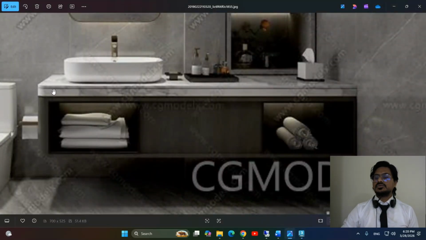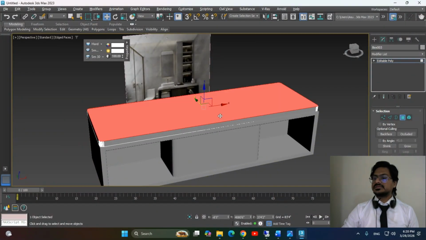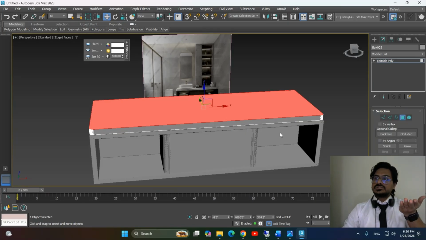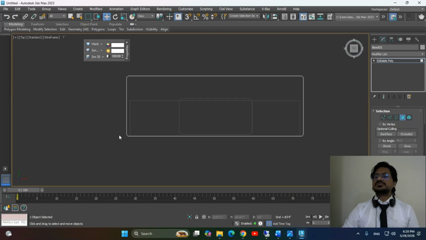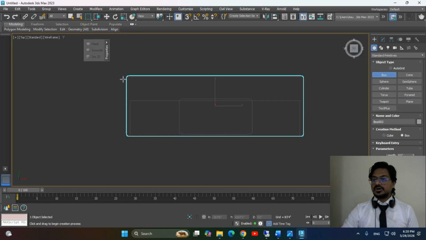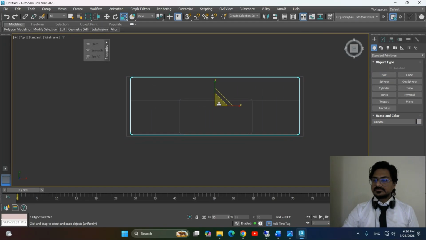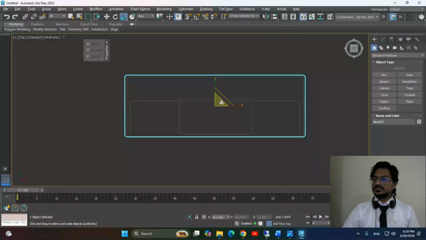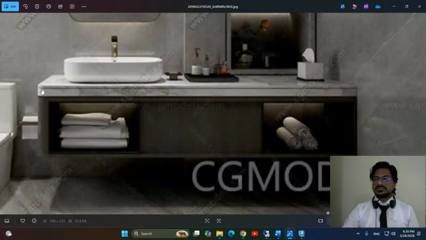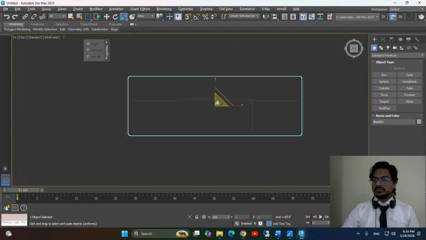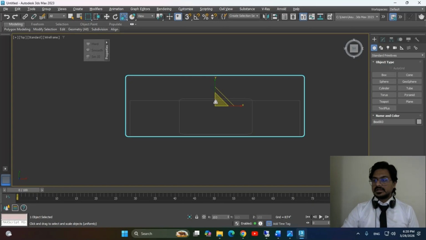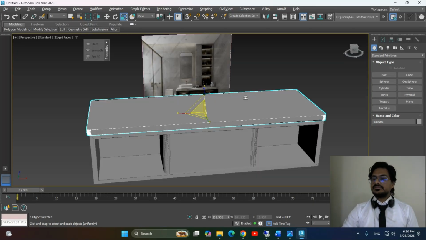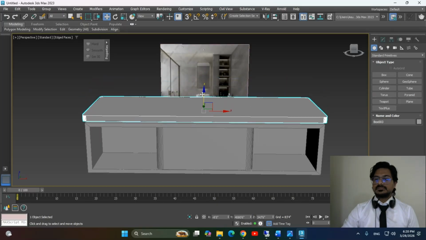Now again I need to create this top one. I have two options: either I select this face, make it outside, and create it again, or I go to my top view and make a box from this end to this end. That will be a little bit bigger, like this. No, no, a little bit more. No, I can make it like this. Go to the perspective, press W, make it up.